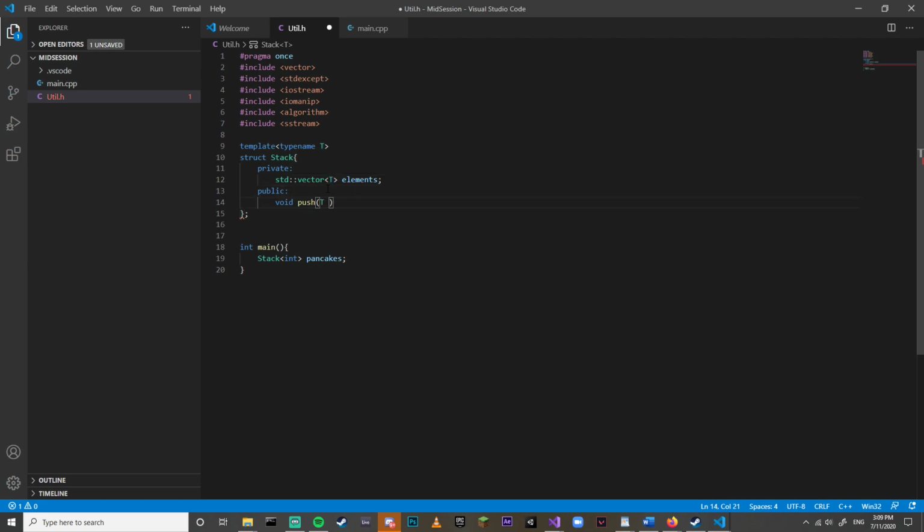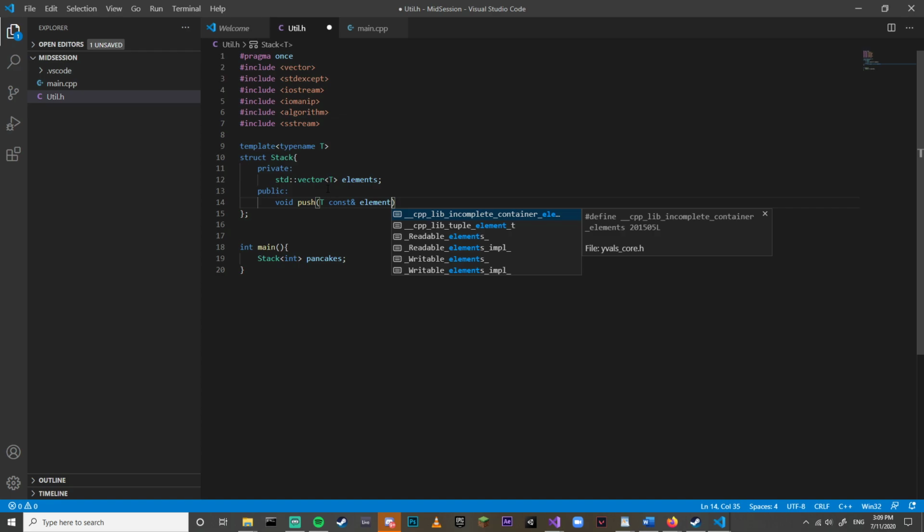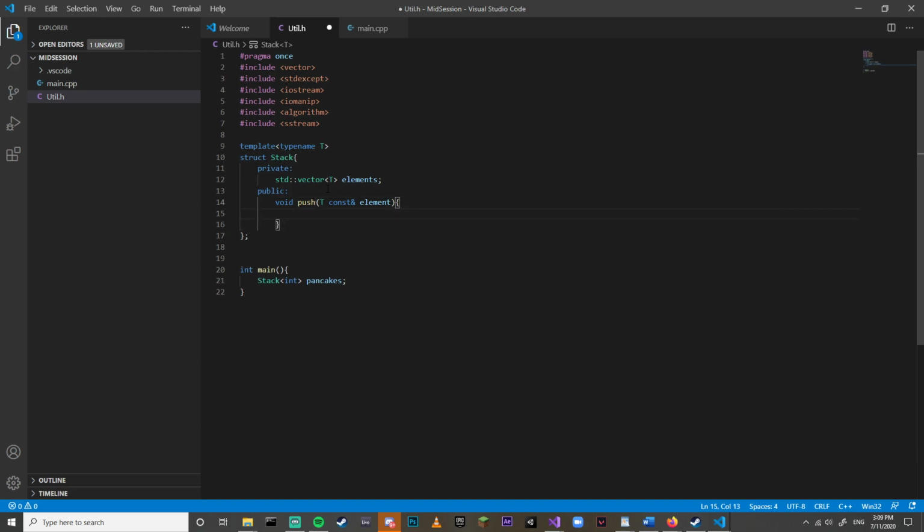So we can just put T here again, and we can still specify things as being a const reference or a pointer or something like that. And it'll still do its implicit conversions and stuff like that dynamically as it comes across the code that we write here.